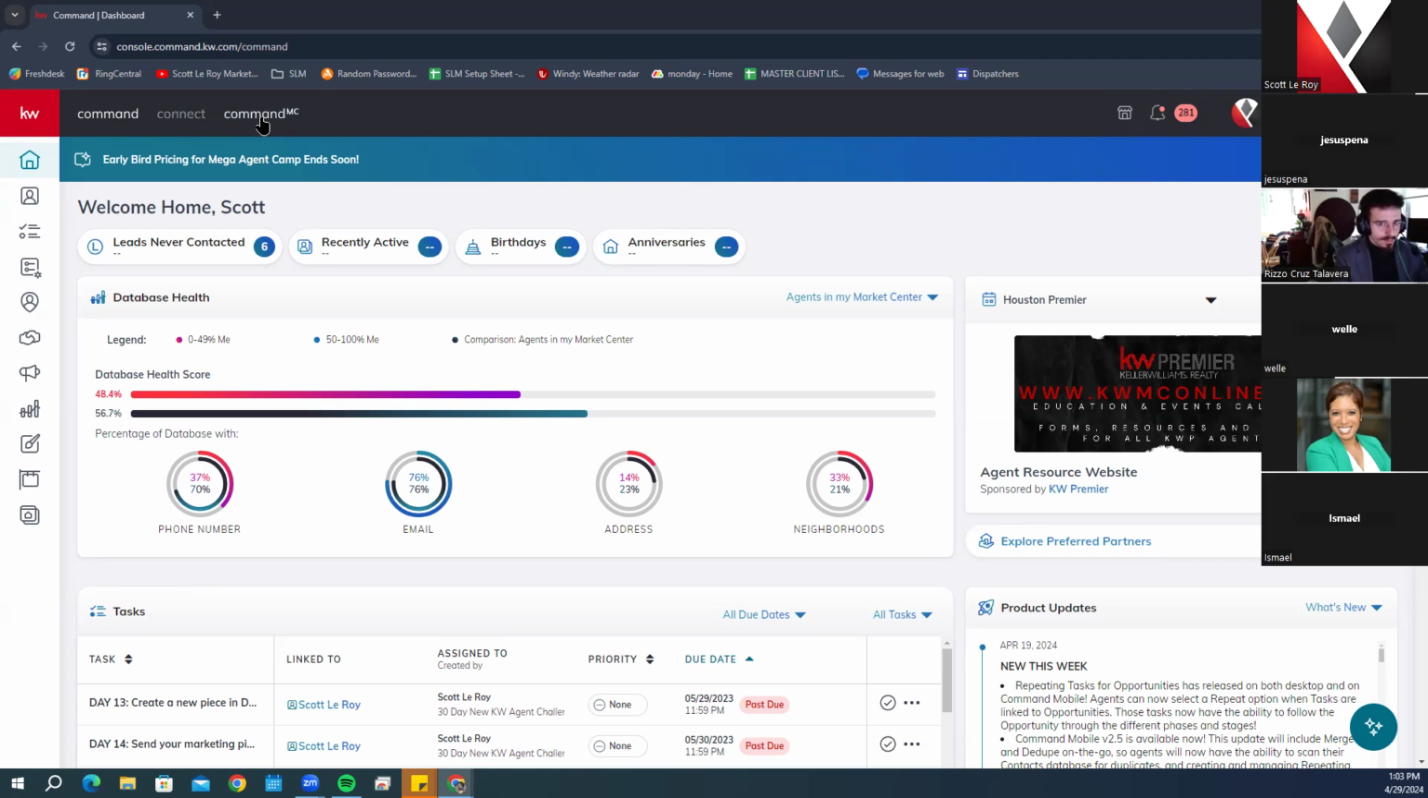If you see Command MC here, that means that you are part of leadership with the Market Center, and you hold a leadership role. If you are an agent and you do not hold any leadership with the Market Center and you do see this, you may want to reach out to your MCA to be able to have that removed, or vice versa. If you should see it and you don't, then your MCA will be able to add that for you.